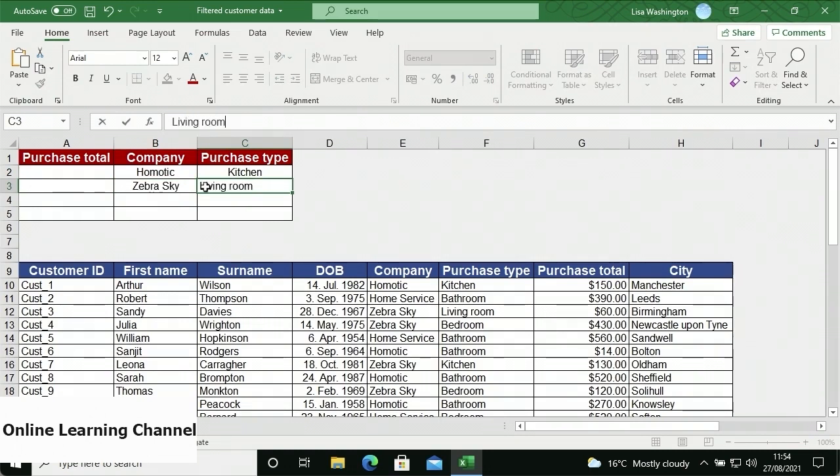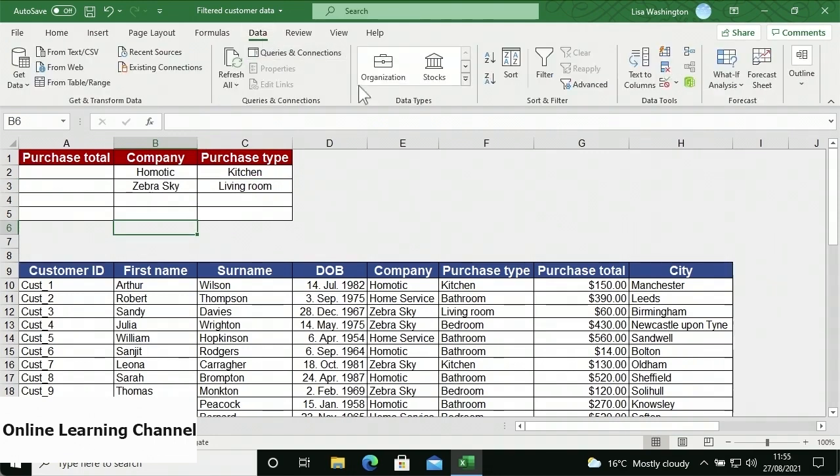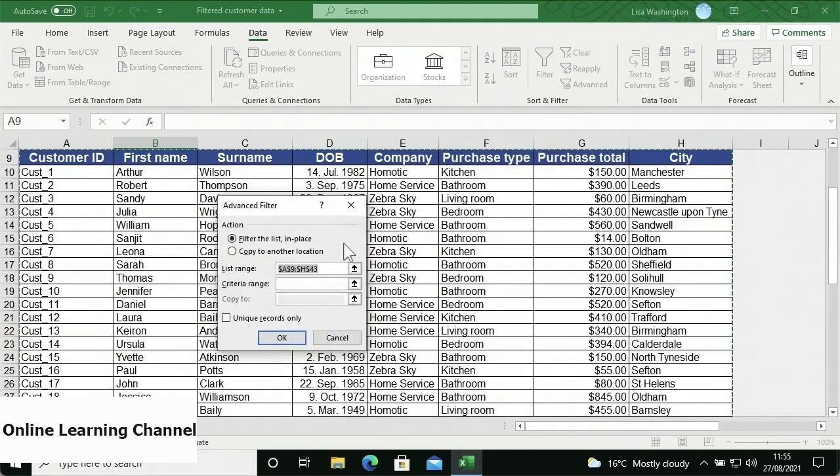After I've added my filter criteria, I'm going to need to access the advanced filter options. To do this, I'll first click outside of my data in the worksheet, then I'm going to switch to the Data tab. On the right-hand side of the Tools ribbon, go to the Sort and Filter group and select the option Advanced. The Advanced Filter dialog box opens.